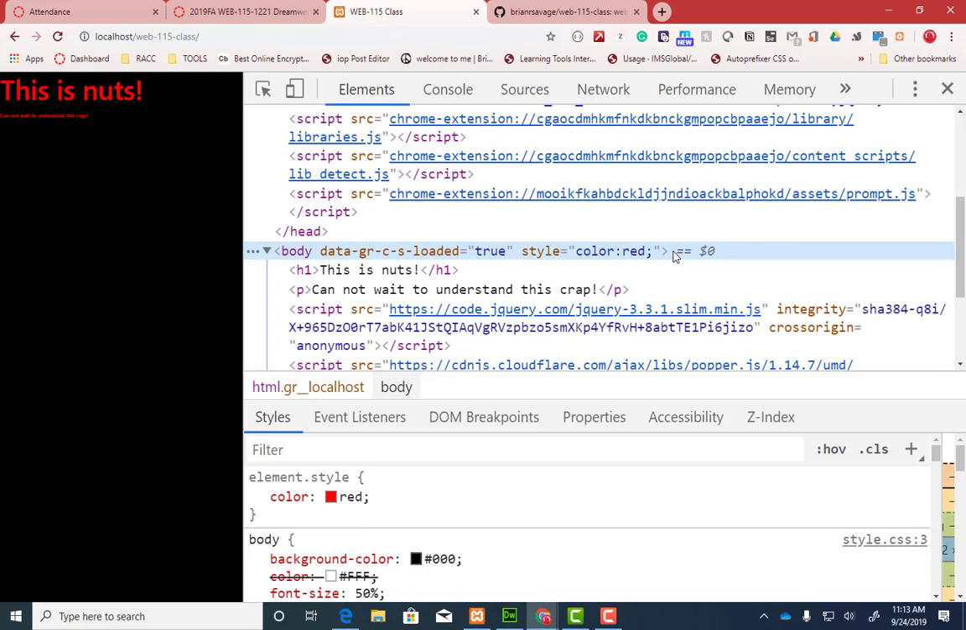So, color is the color of the fonts on the page, correct? I have an inline style on my body, of red, right? An inline style is specifically on an element. An inline style will always trump other styles, with the exception of, as we learn, the exclamation point important. Don't worry about that too much right now.